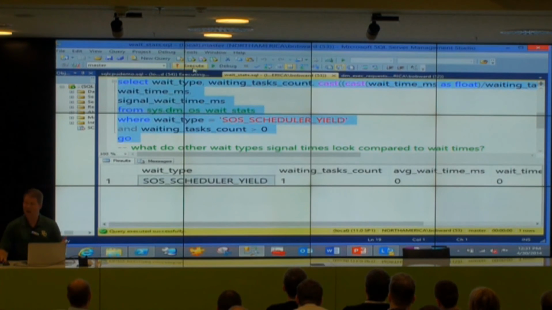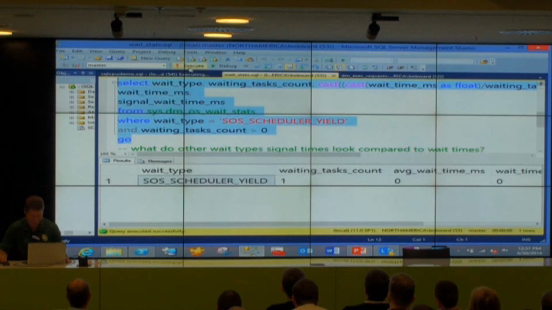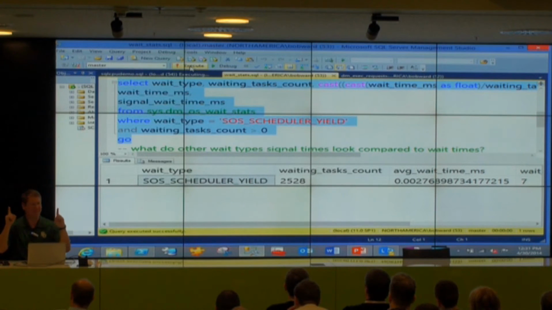So who cares? I'm clearing it. Sorry, that's why it looks that way. I was like, why is this going back to one? So notice here that the count is going high, but the average wait time is really low. Who cares? It's a CPU workload, but this is only one guy in my system, so I don't really know if I really care about this.